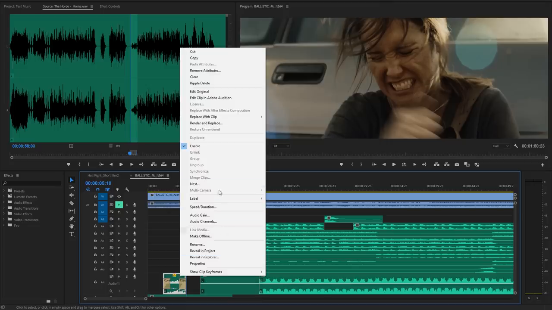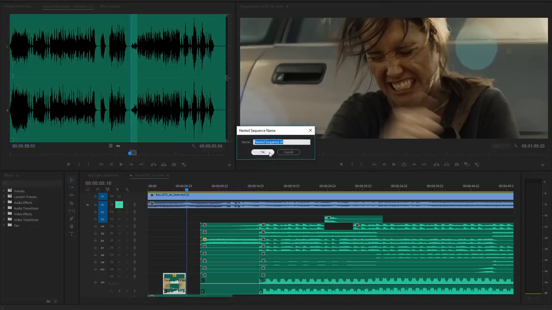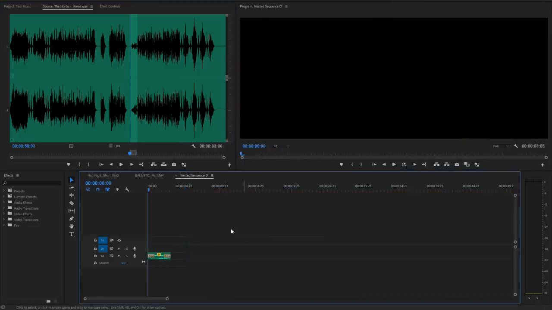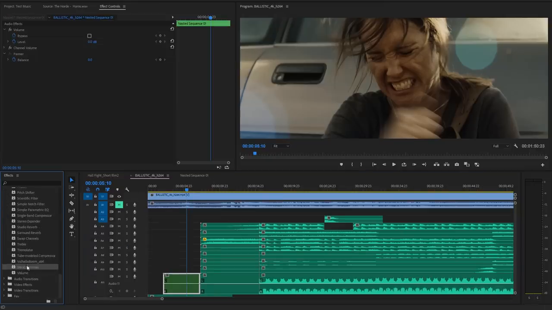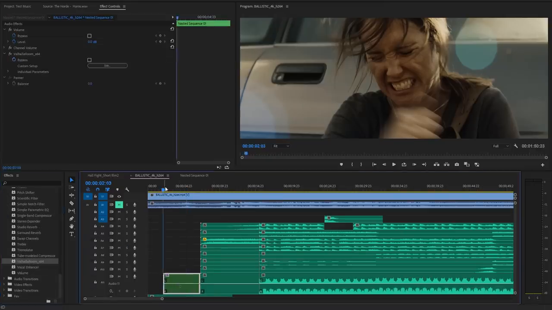So what I think I'll do is I will nest this. And then in here, I'll drag this out. Make sure I fade it out completely there. And then I'll come back to my film, drag that out. And now I'm going to add a reverb to it.